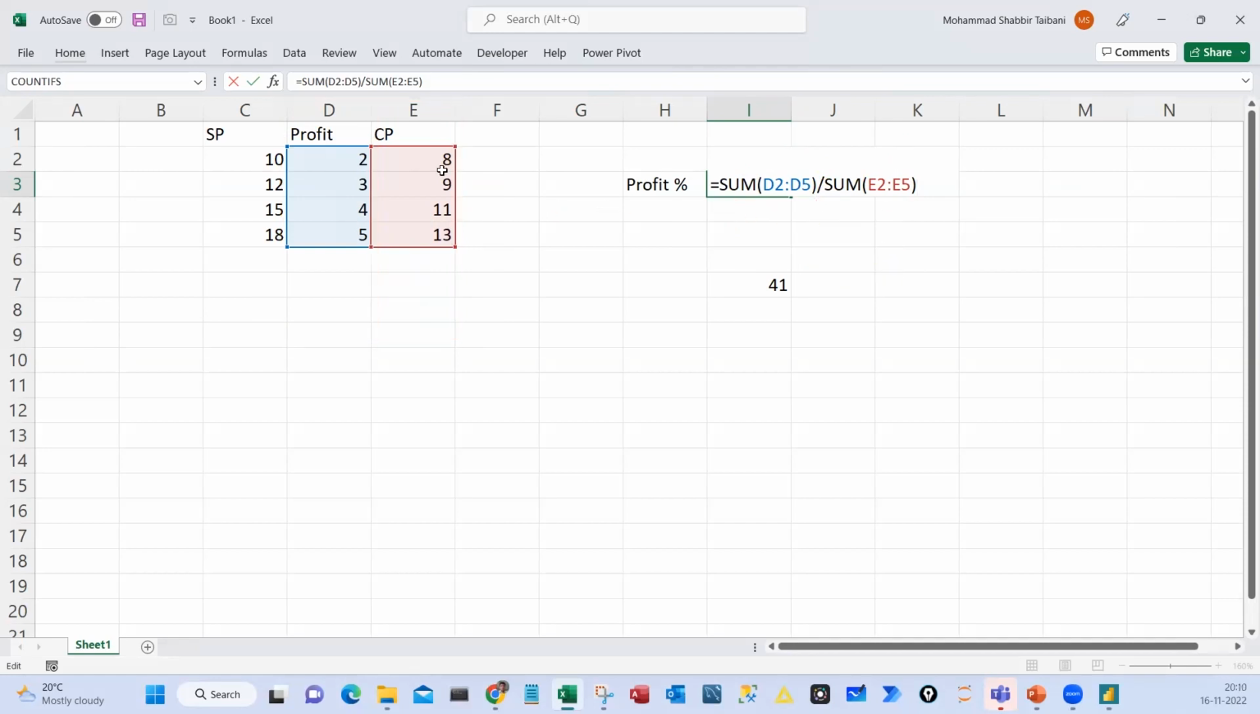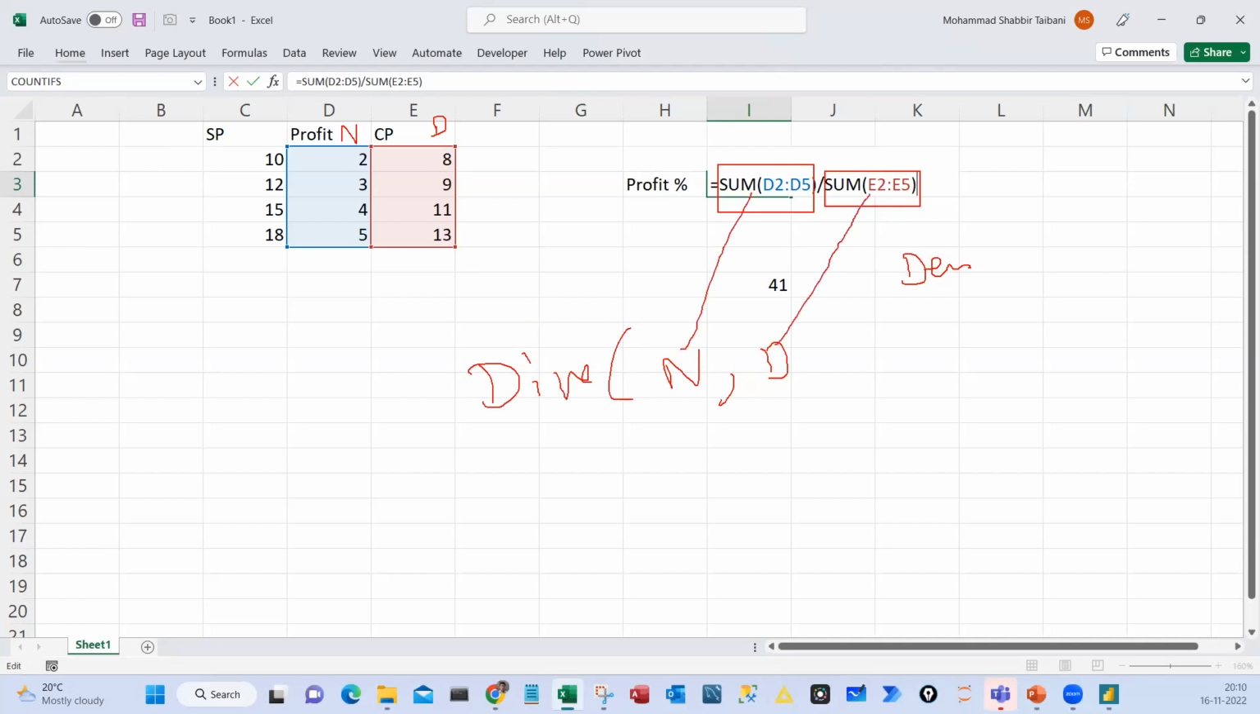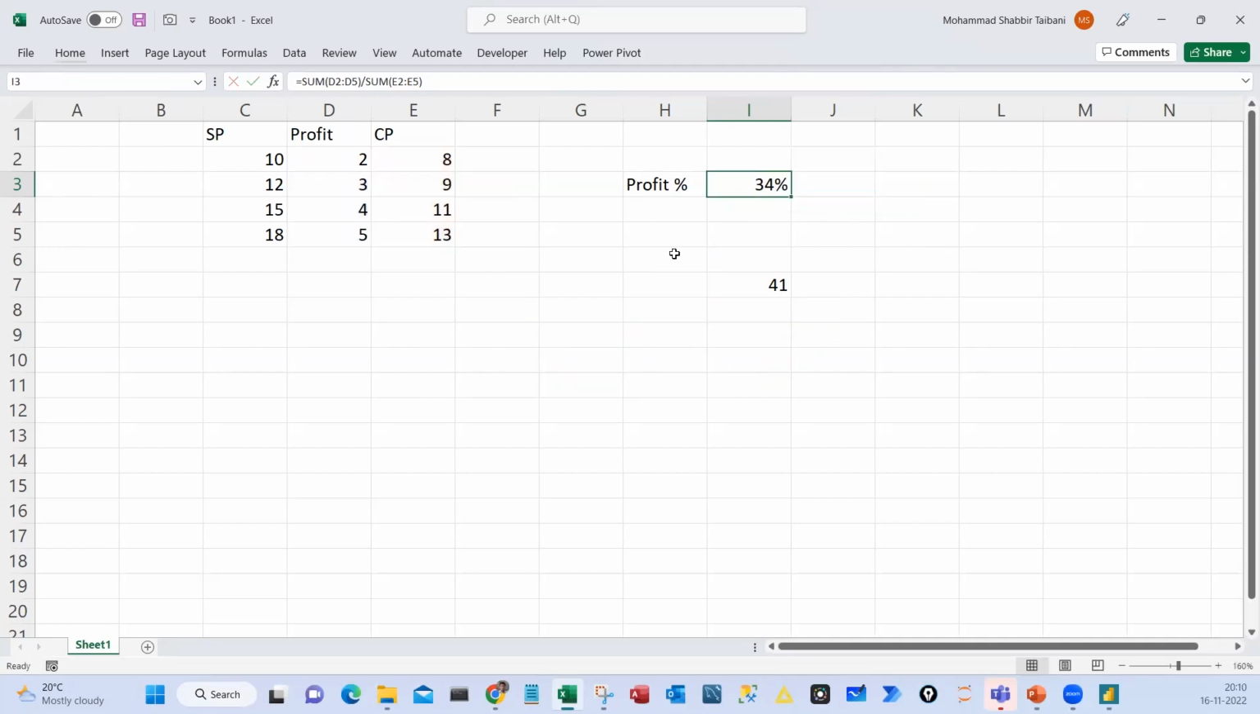Acha, what is the numerator here? In this case, what is the numerator? Numerator is the profit. So this is my numerator and this is my denominator, right? The cost price is my denominator. Clear? Numerator and denominator. Because I'm going to show you the divide formula, and for the divide formula we need a numerator comma denominator. So numerator is a sum of profit. Denominator is a sum of cost price. I'm going to show you how to create this formula in Power BI.